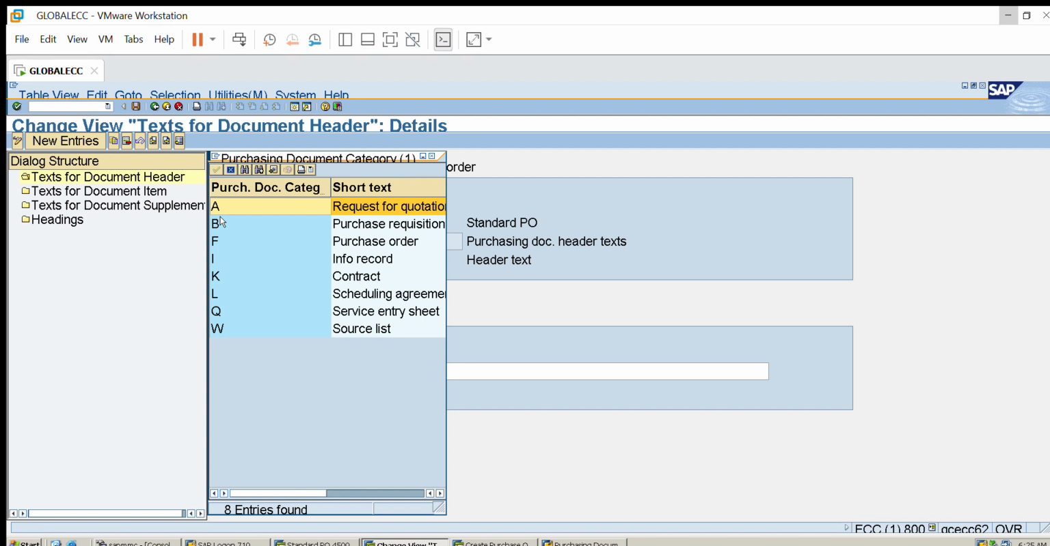Purchasing document is separate and purchasing document category is separate. Okay. Don't get confused. Sometimes they may ask in interview what is the purchasing document category for PO. Your answer should be F. Okay. For info record it is I and for contract it is K. Scheduling agreement is L. Okay. Service entry sheet is Q and source list is W.